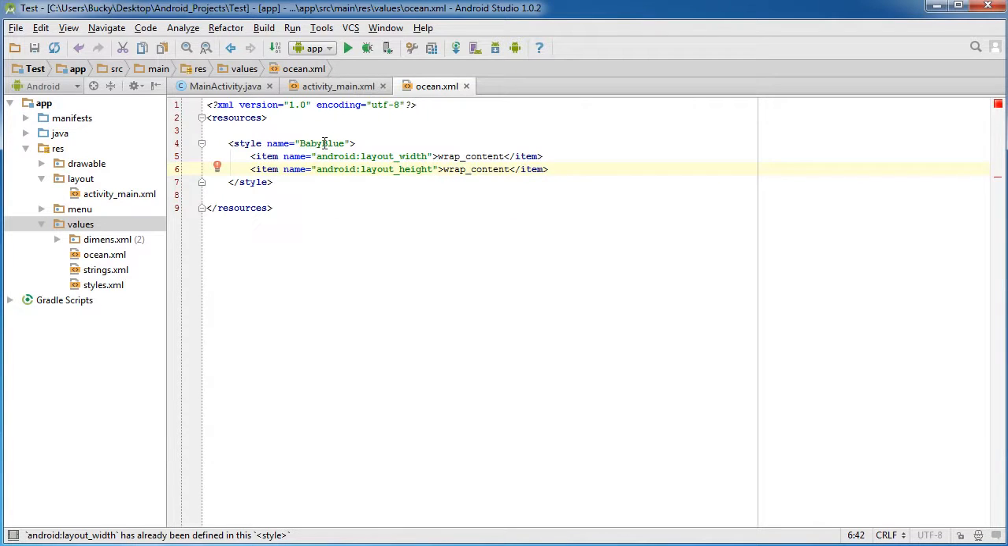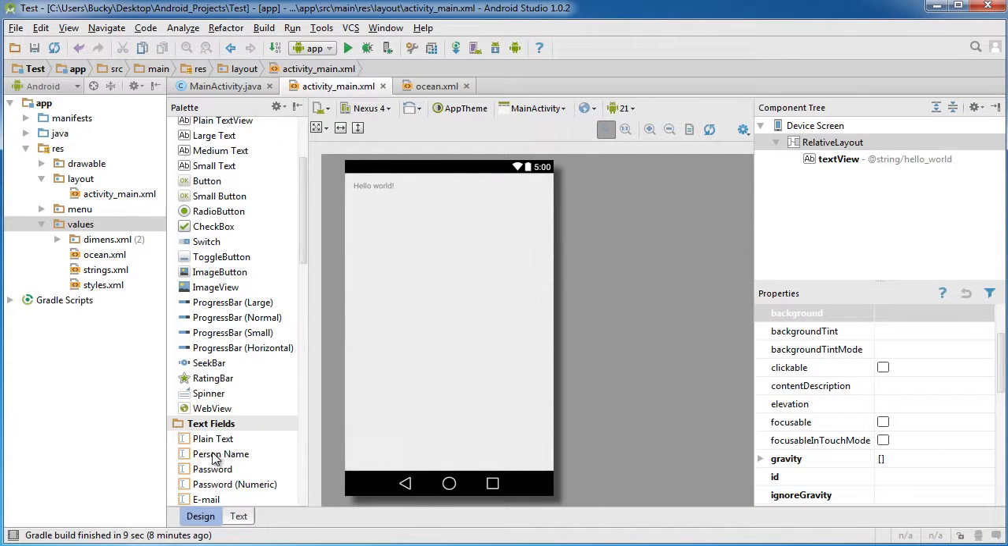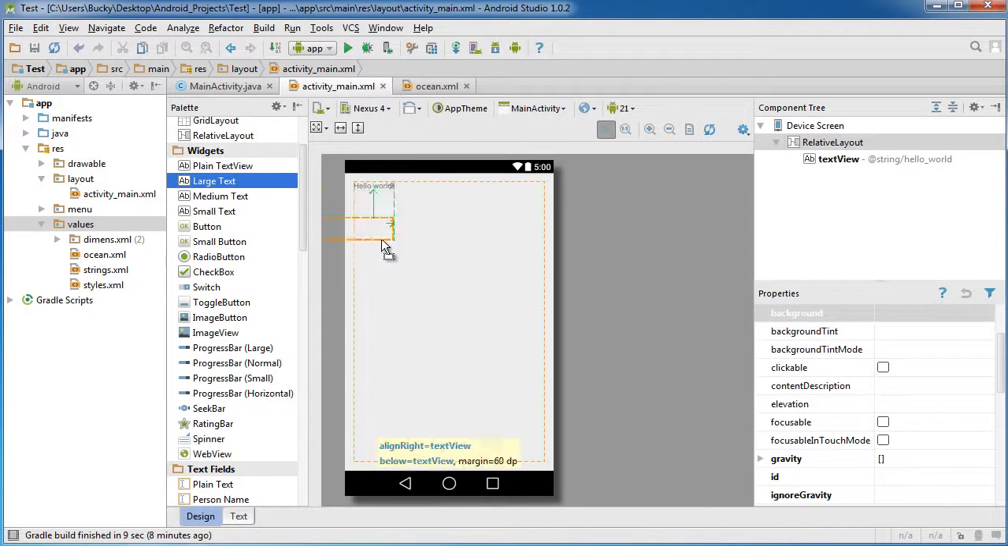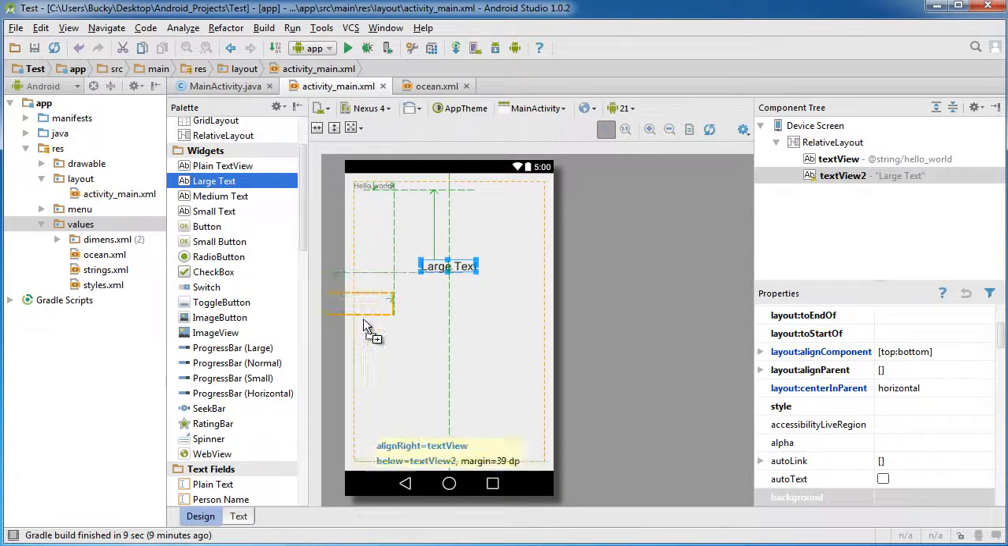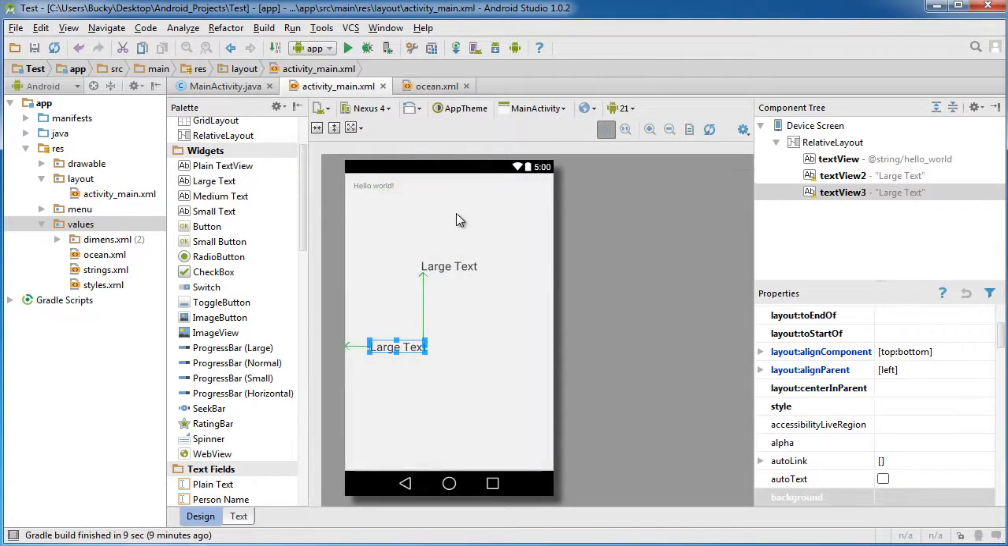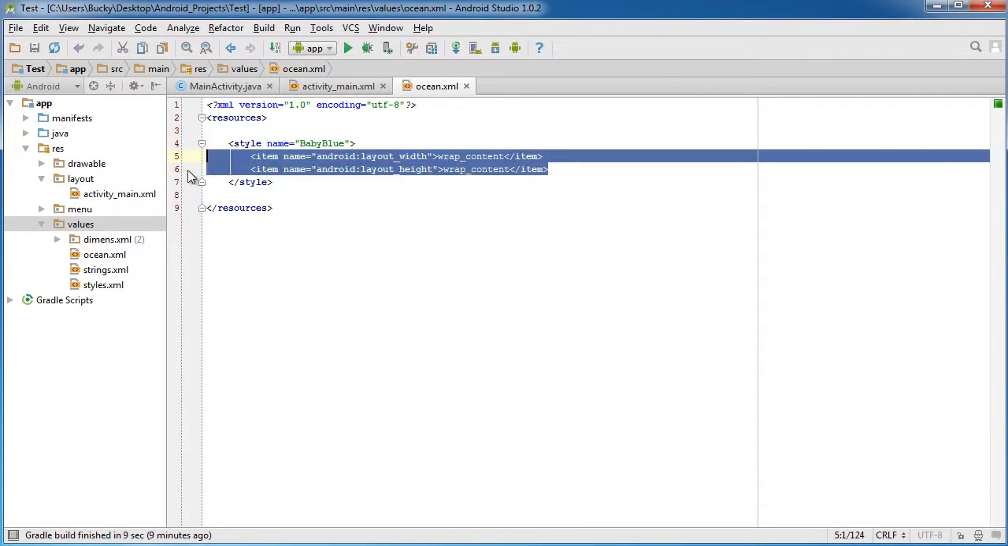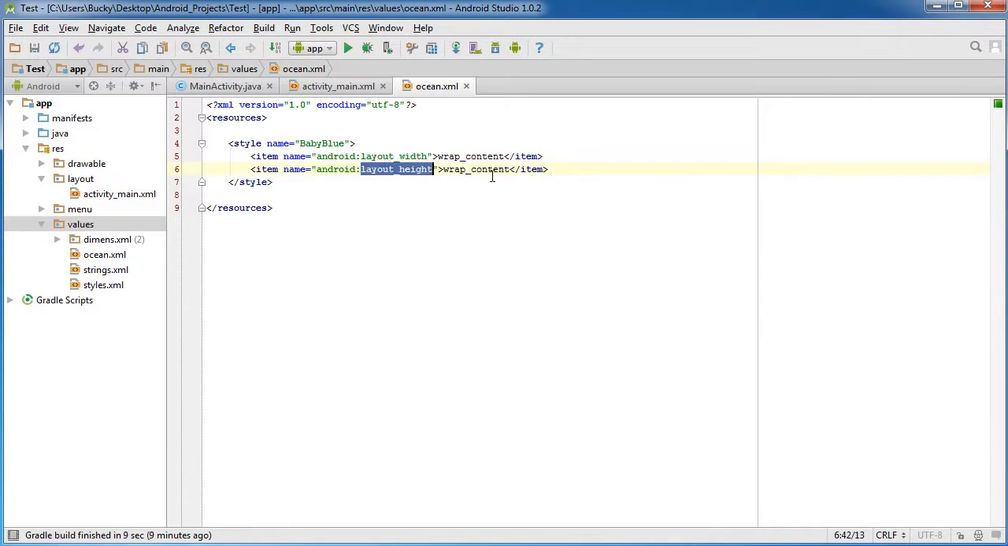So I'm going to be applying this style to a bunch of different text. Actually, let's drag a few more on there. Let's drag a large text right here and a large text down here. So the first thing I want to do is change the width and height just to wrap the content. And that's just for housekeeping stuff. Now let's go ahead and get to the good stuff.